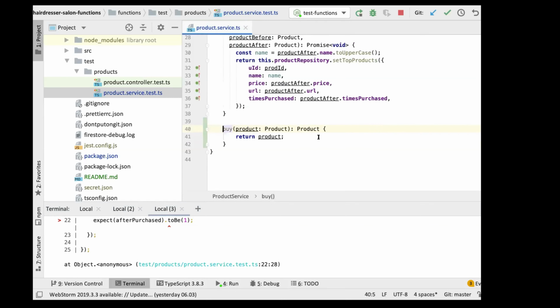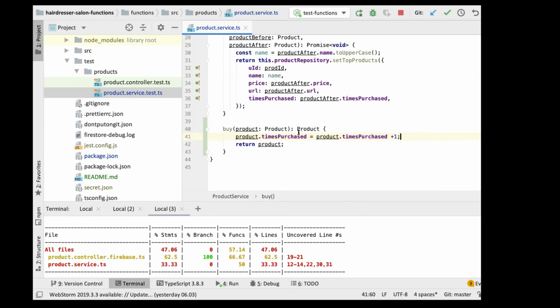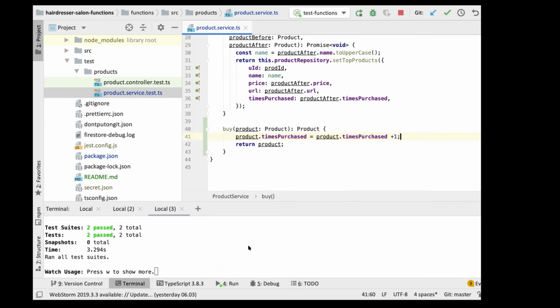Let's try and go into our buy function. And of course, what we should do is say product.timesPurchased equals product.timesPurchased plus 1. And then you can go on yourself and play around with different ways of setting this up if you want to. It's really up to you. But now you can see my test passes. So now I know that this guy should actually work.